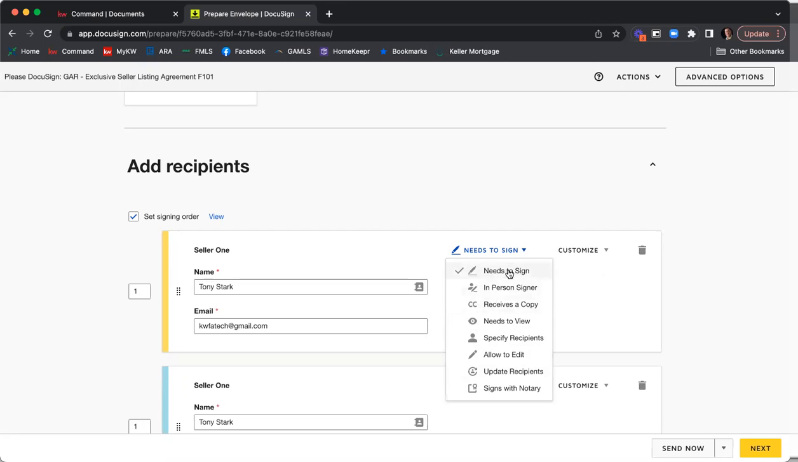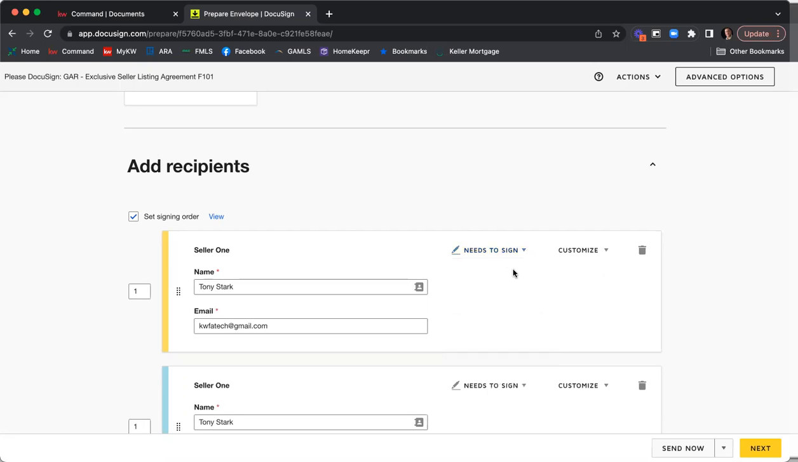Nine times out of 10, needs to sign will be your selected option. And then to the right of that, we have customize. So we have 2 options here, add access code and add a private message.